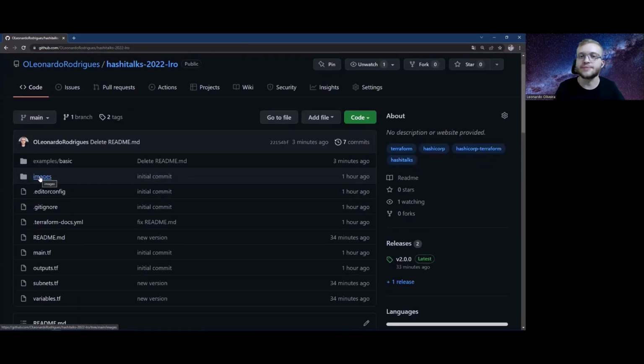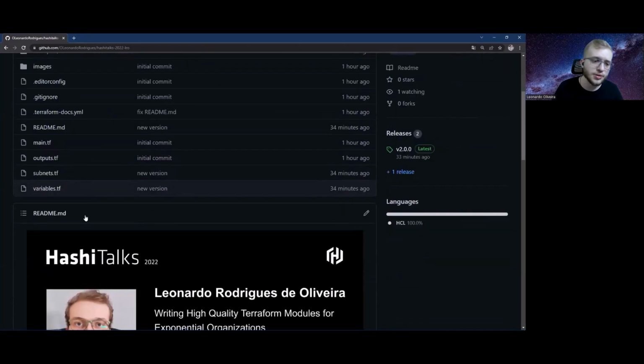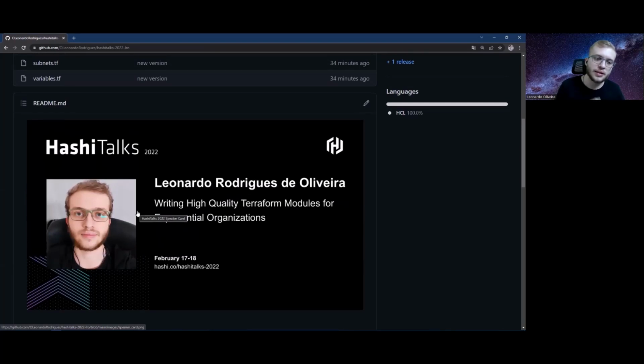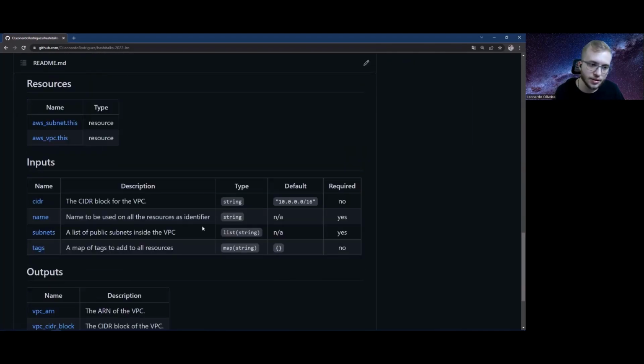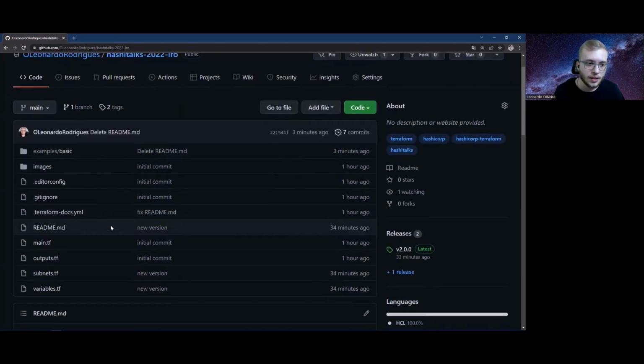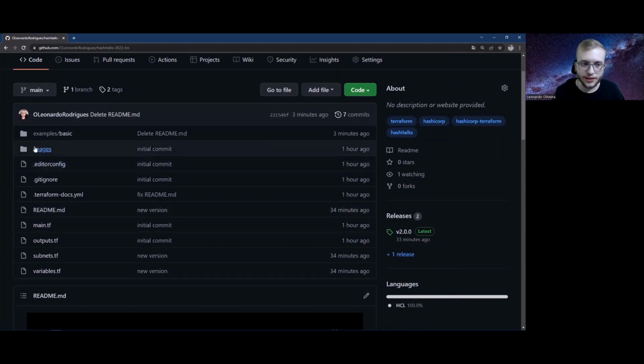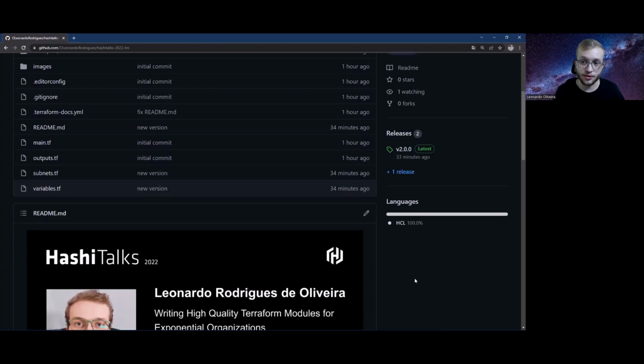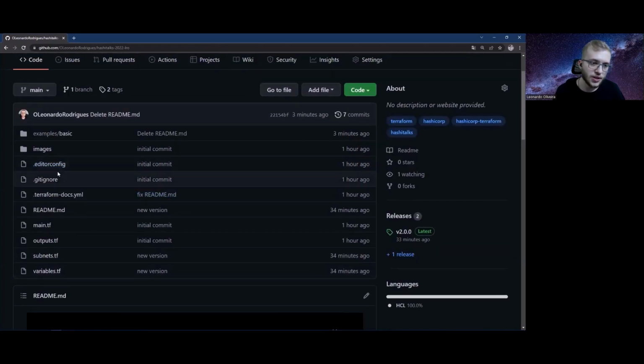Also here we have the images directory, which only holds the speaker card right here, and it is read by the main file to create this introduction right here. It is not that useful unless you want to have a little cover for your repository, but I'm just taking that out of the way.